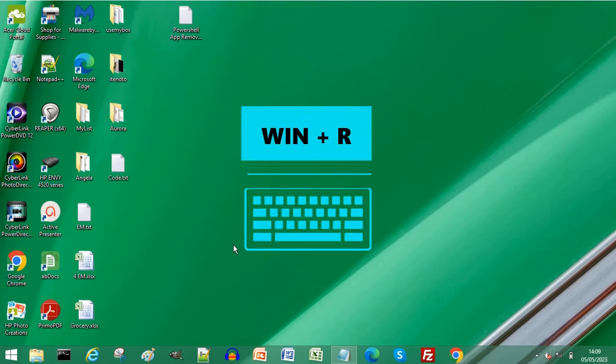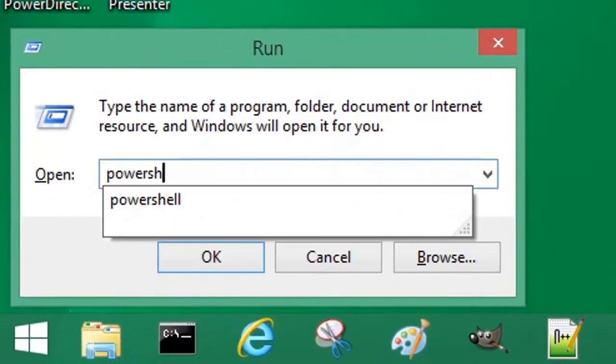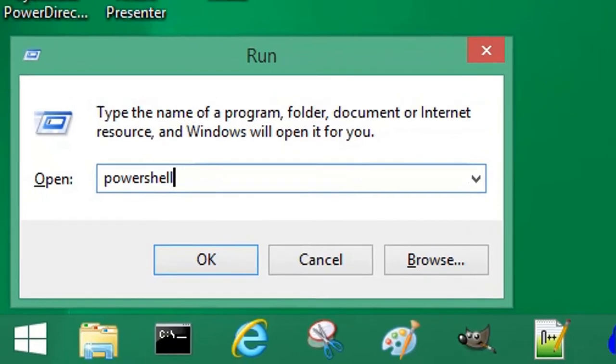In Windows, press the Windows key plus R on your keyboard. In the open field, type PowerShell, then press Control, Shift and Enter on your keyboard to open PowerShell as administrator.